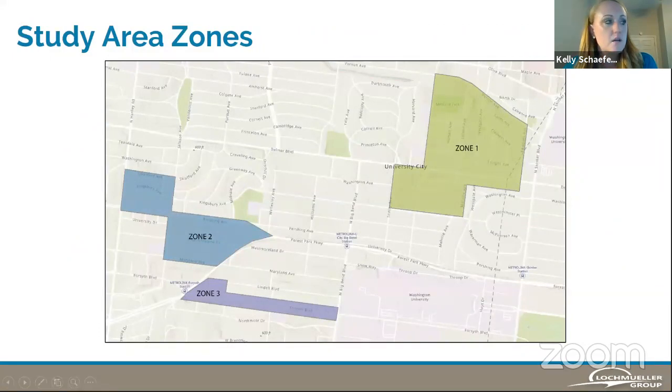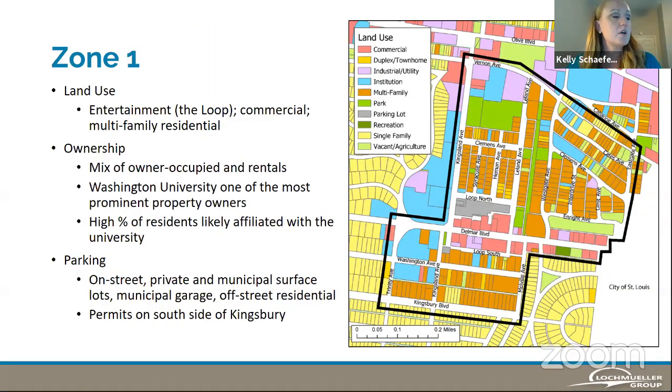Going into zone 1, zone 1 is generally bordered north and south by Vernon and Kingsbury, and east-west by Kingsland, Trinity, and Eastgate. The land uses in zone 1 are more diverse than any of the other ones. Notably, this zone includes the Loop. You'll see the commercial uses depicted in pink. This zone also includes residential areas to the north and south of Del Mar. In those areas, we see mostly multifamily, but also some single family and townhome. And it's my understanding from talking with staff that WashU is a prominent landowner of the multifamily in this zone, and students are known to live throughout.